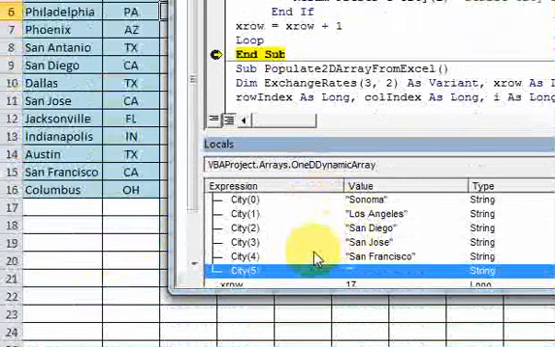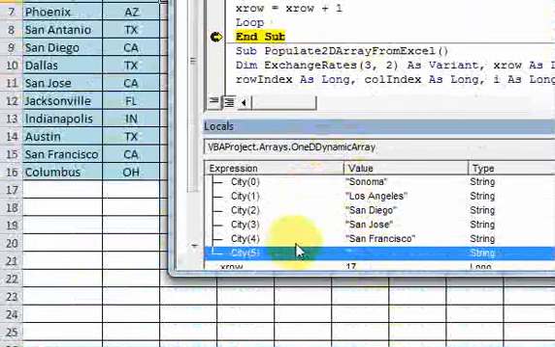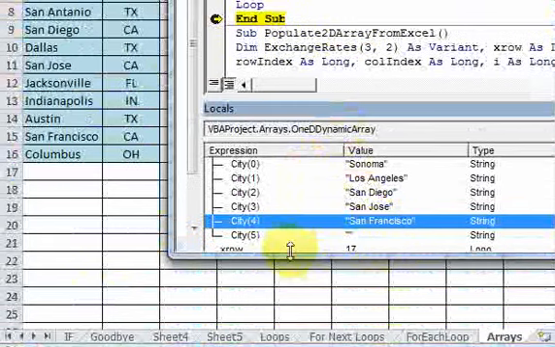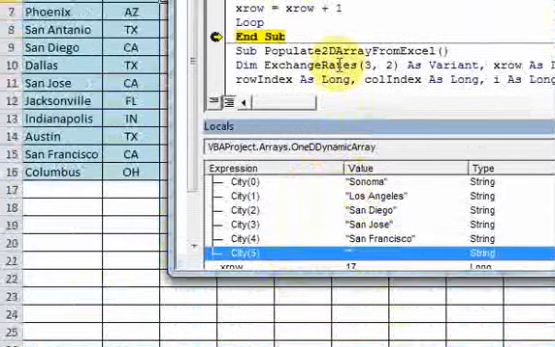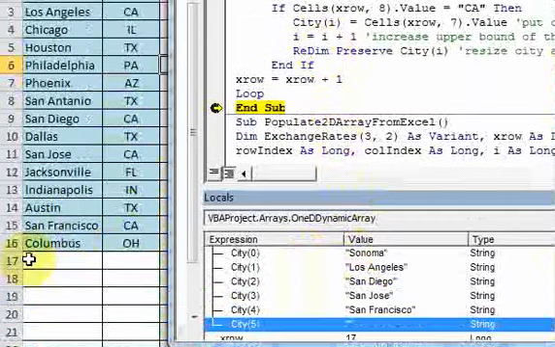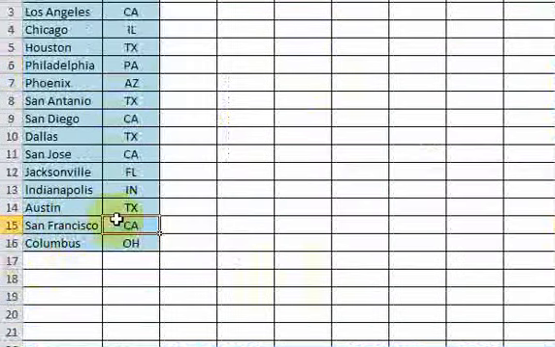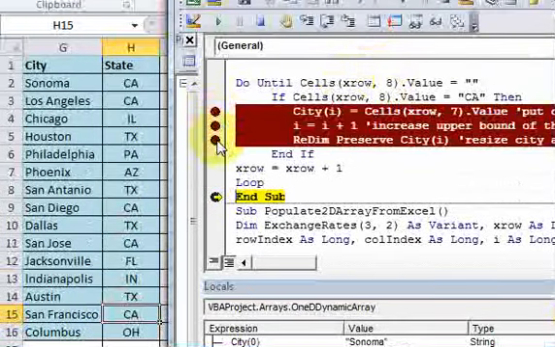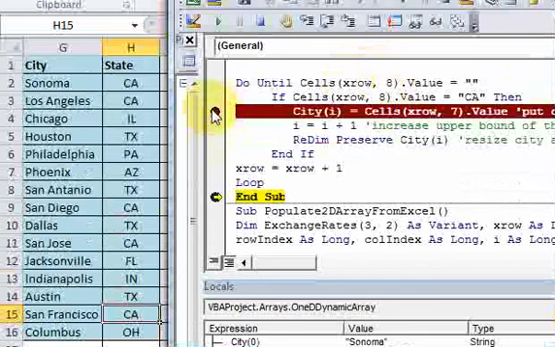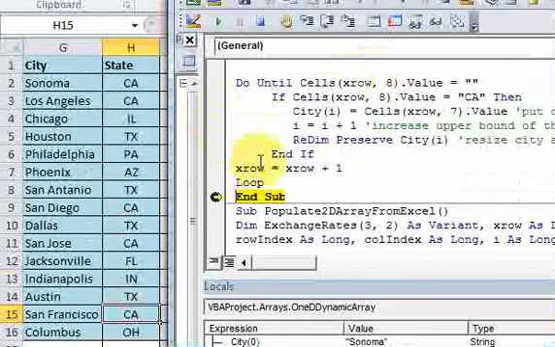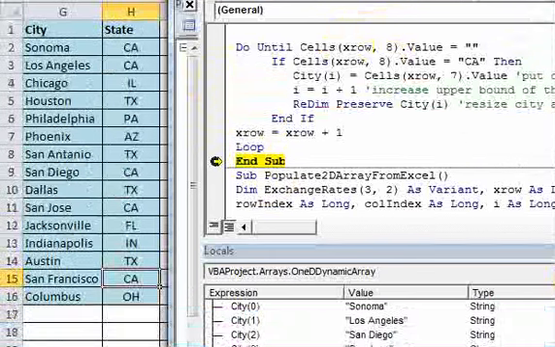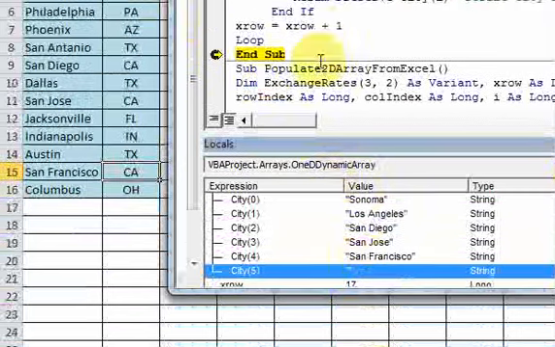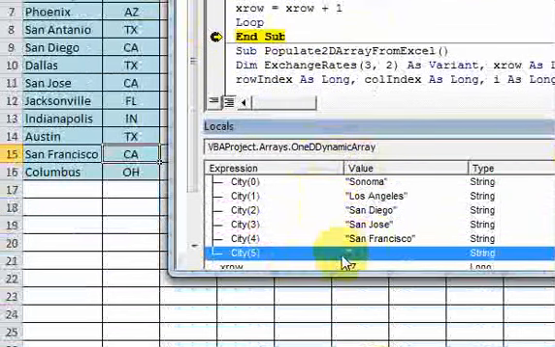And notice when we get to the end of our subroutine that we have an extra space in here. That's because the last time through, when we got to San Francisco, after we put something in the array in this line, we still made it one bigger. So you want to be aware that when you're dynamically resizing your array to put something in it and open up another spot, at the end of your code, you're going to have an extra spot in your array. It's going to be blank. So you want to be aware of that.